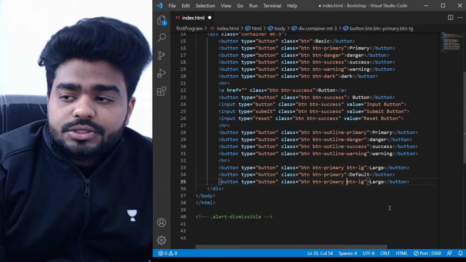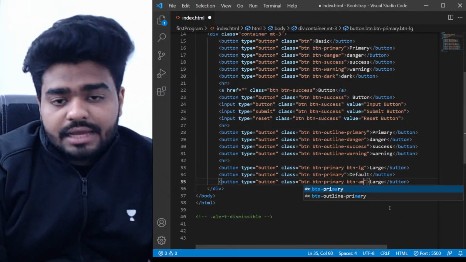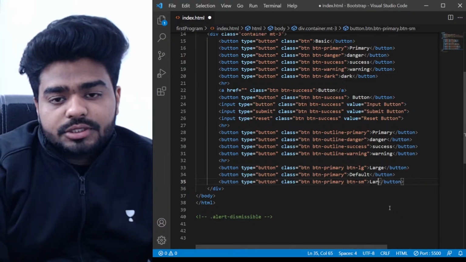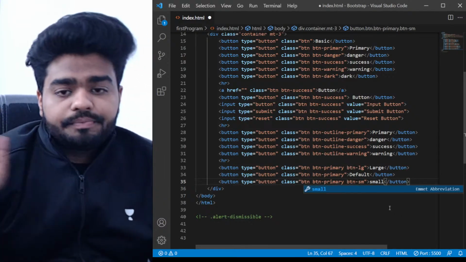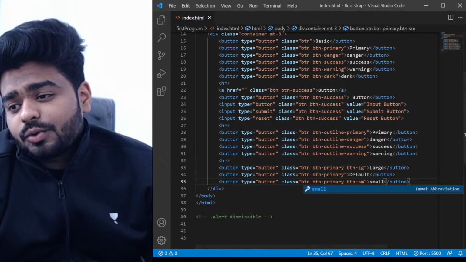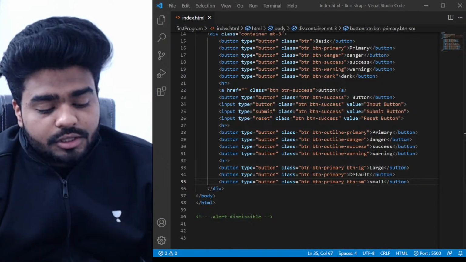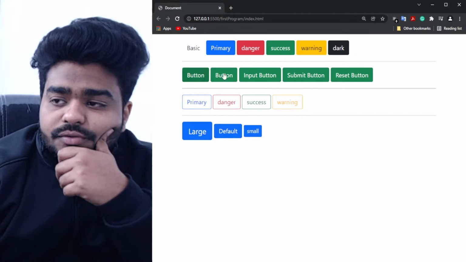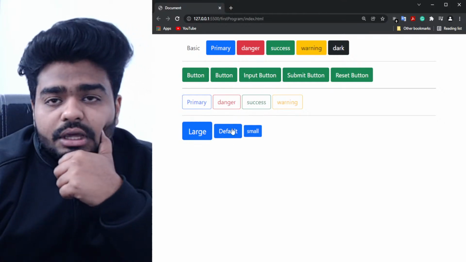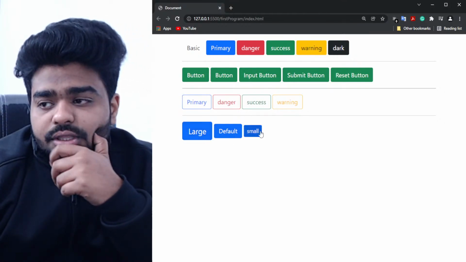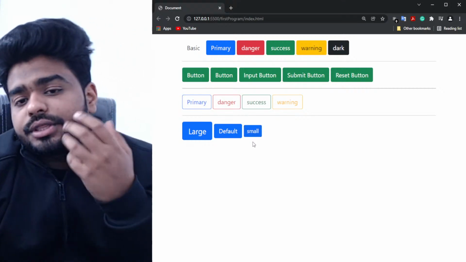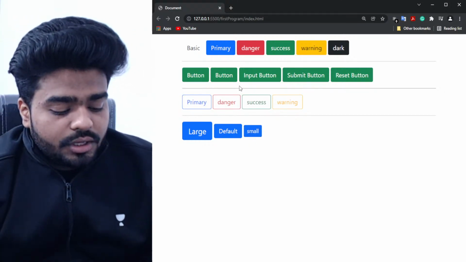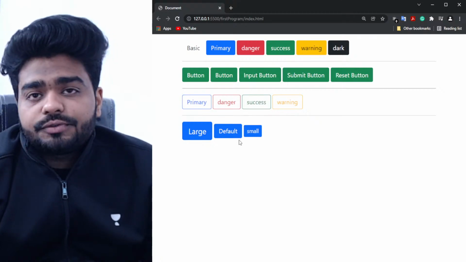And here I'm going to just give SM, which will have small size. Right? So here I'm just going to write small. Let's save this and check out what is happening in my browser. If you look here, we are getting a large, we are getting a default. This default is nothing but the default size of all these buttons. But this is the large button and this is the small button. Okay. So we are going to use the same things, LG or SM. Fine. So this is how we got our large, default and small.